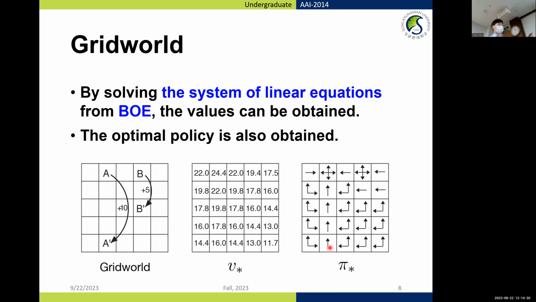So actually, if you look at this grid world, it seems like a very simple and dummy result, right? But if you extend it to a very complicated world, a real-world problem, it will become much more complicated. So we'll look at some examples later.